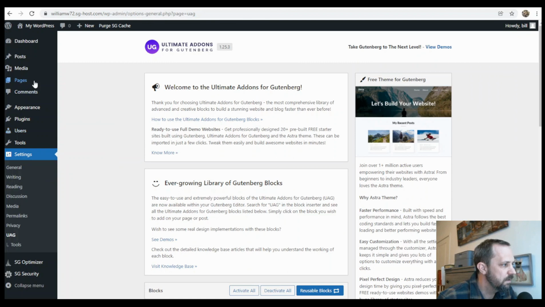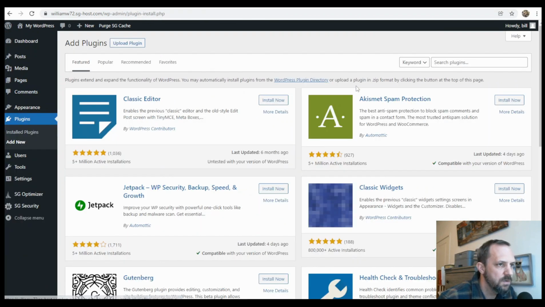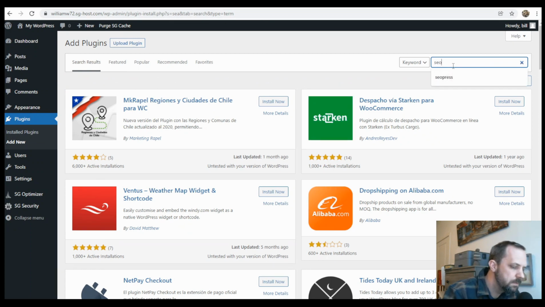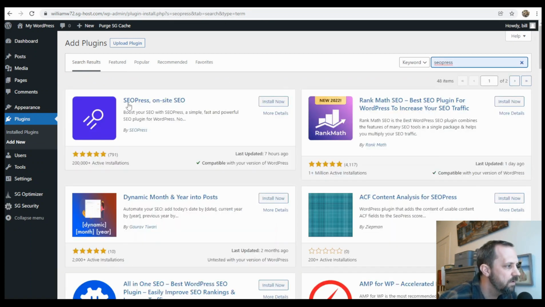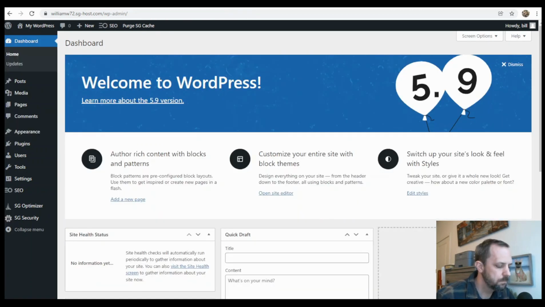and then go back to plugins, add new, and I would just do SEO Press as one word. This one here is a nice SEO plugin. Install that and activate that. And those two are optional.